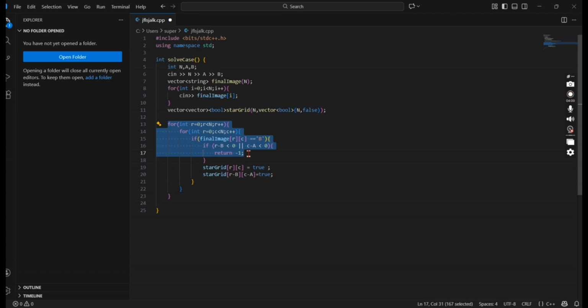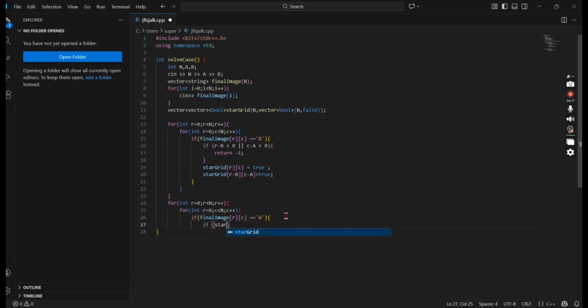So now we have to handle the white and gray pixels, right? What this means is that we again have to scan the entire grid using the for loop and check for contradictions and fill in gaps. So we have to do our for loop and for loop again to check for the rows and check for the columns like we did. And then we have to have our conditional with the final image, row and column. If it equals W, that means that there is a pixel that is white. And white means that there's no star ever. So if we already placed a star here, then we'll have a contradiction. So the answer will be impossible, right? So if star grid row and column, then you return -1.